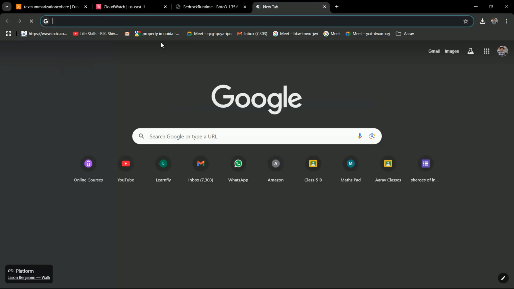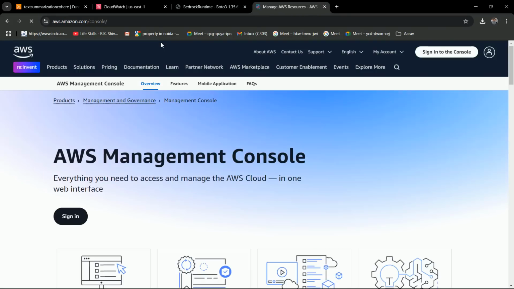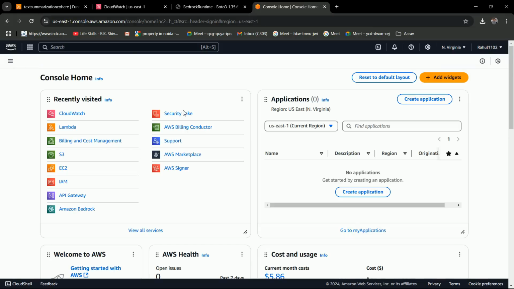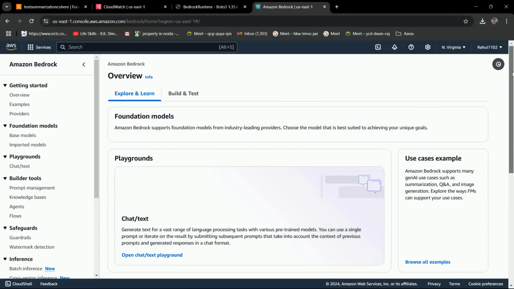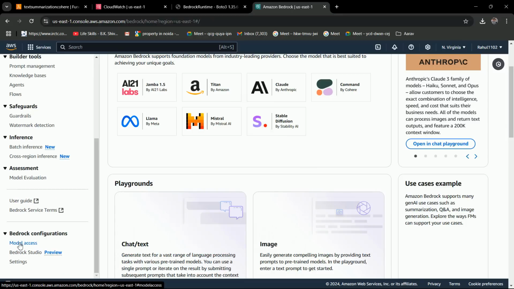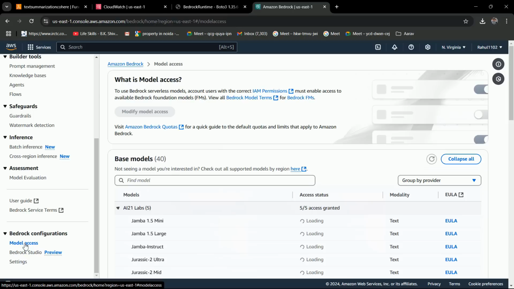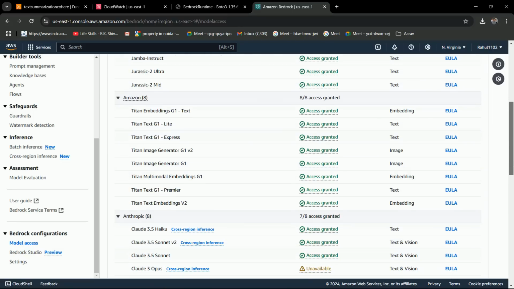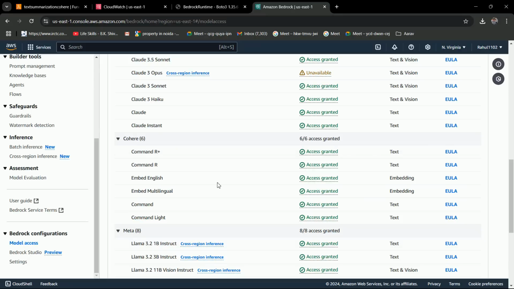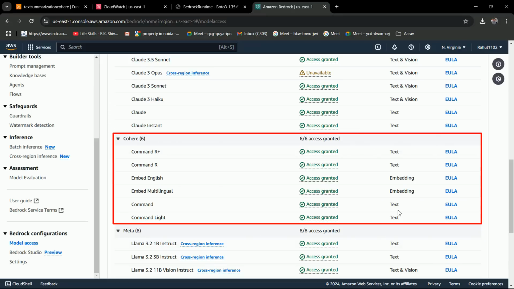Let me open the console of AWS, and here first of all we need to check our access to the Cohere model. Just click on Bedrock, this one. Scroll down, and at the bottom left-hand side you can see this model access. This time I am going to use the Cohere model, and for all the Cohere models you can see my access is granted. It means I can access these models. So this is the first thing.